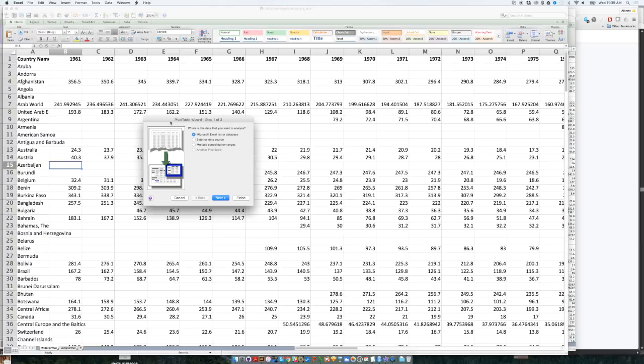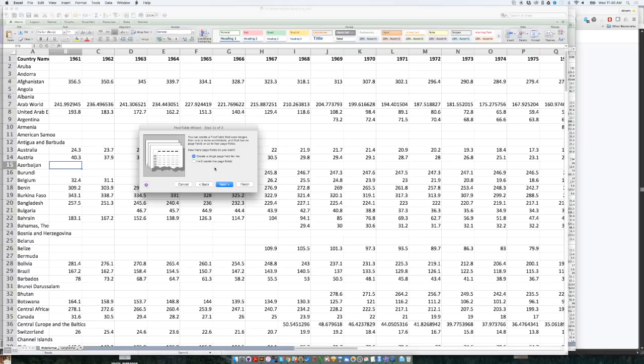I'm not going to stop and explain every single one of these options, so just follow along. Click on multiple consolidation ranges and click on next. On this page, you will say, I will create the page fields. So I change that to I will create the page fields and click on next.